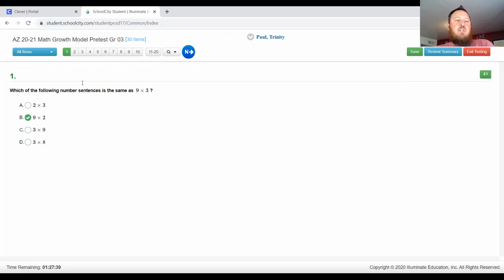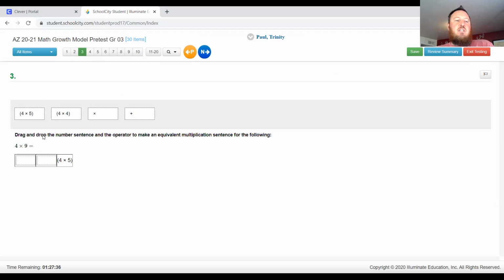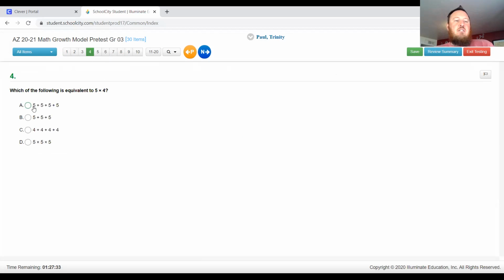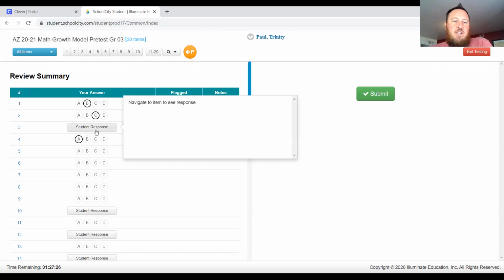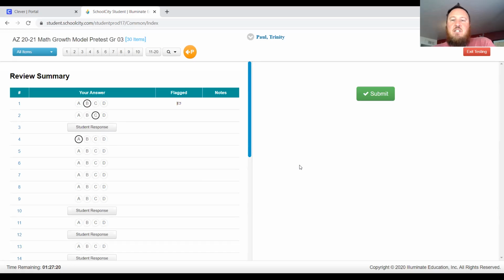You can see when we submit, or if we go through and put some answers for a few of these questions. Now, if we go to review summary, you can see how it shows us that we've answered the question. If you hover over your response, you'll be able to see what your response is if you put one in there. Once your test is totally complete and done, you're going to press the submit button.